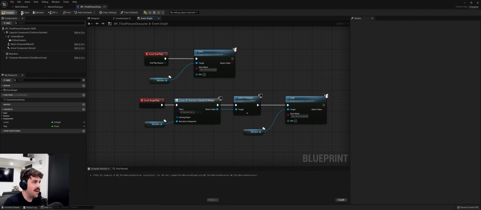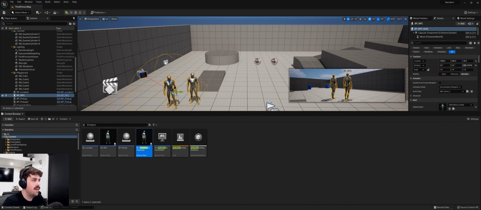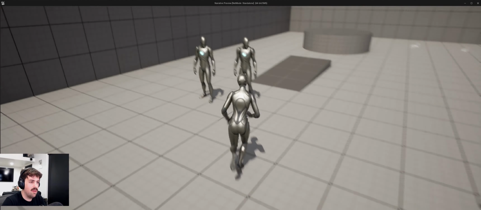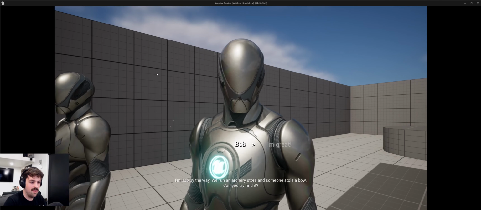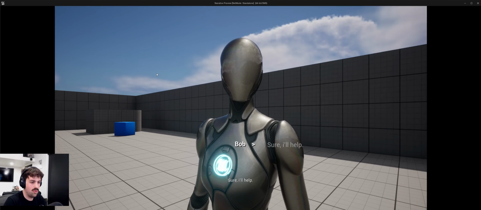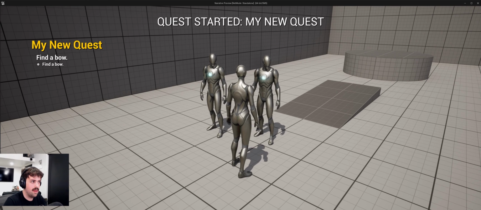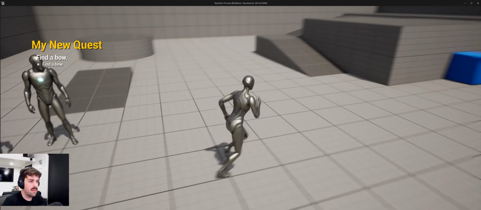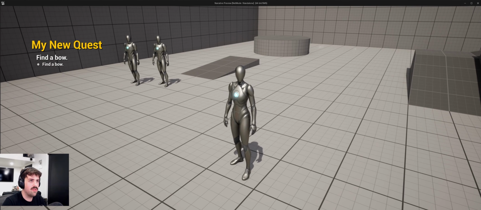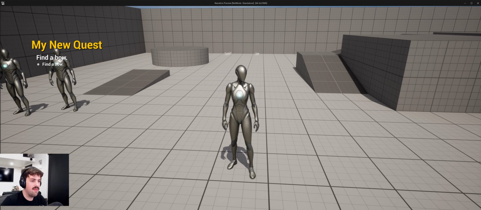So I've wiped my save data because I want to show you something. We're going to hook load back up, compile and save. And I'm going to hit play, talk to our friends here, and start the quest. Great to hear. Sure, I'll help. And then find a bow, right? Okay, so narrative remembers where your quests are at as well. Not only does it save everything you've ever done, it saves all of your quest progress.